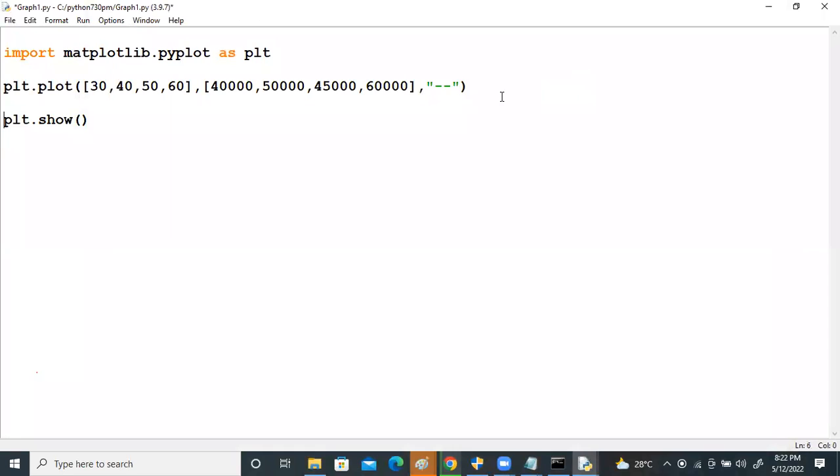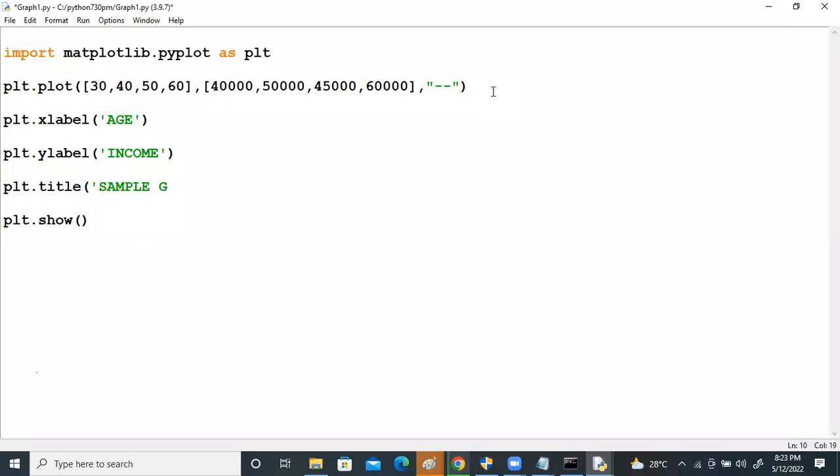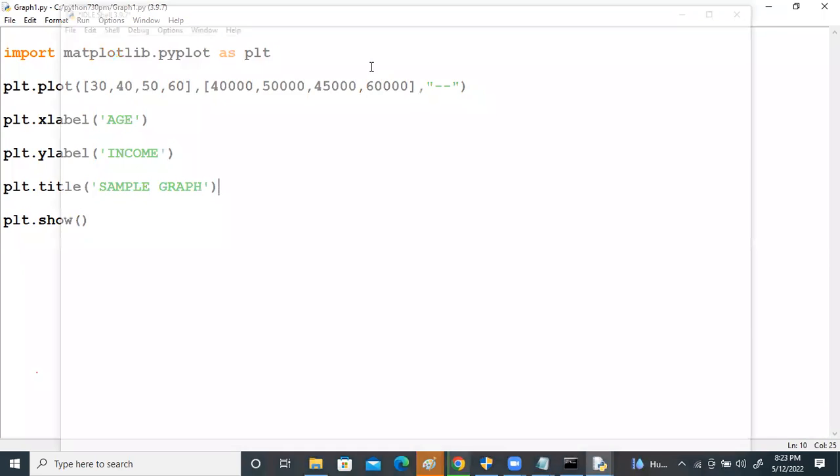Okay. plt.xlabel, the x-axis label. The x-axis label is what? Age. plt.ylabel, the y-axis label. The y label is what? Income. Title. The title is like sample graph. Just observe. Run module. Check it. You will be getting this x label, y label, and title for the graph.